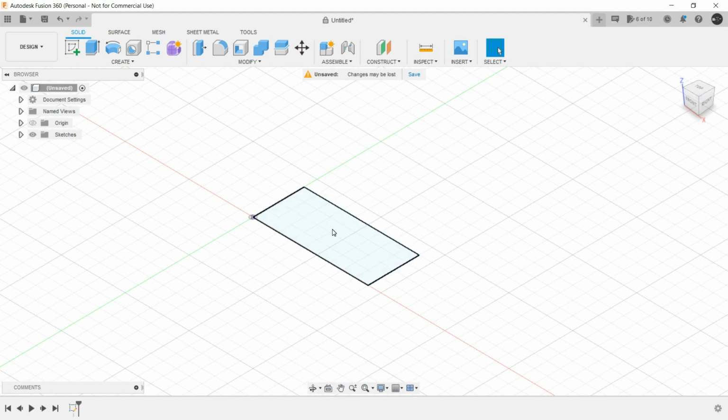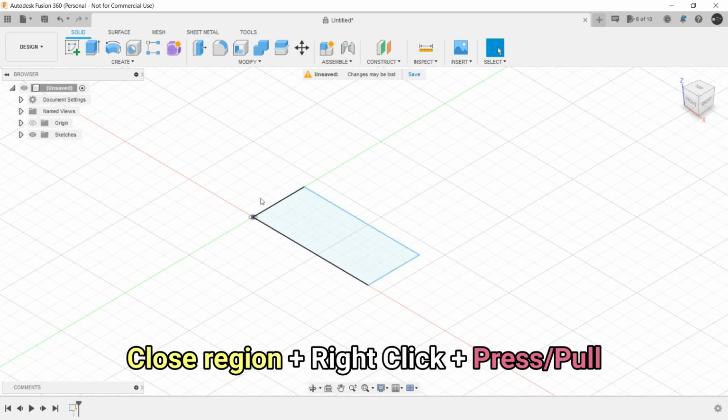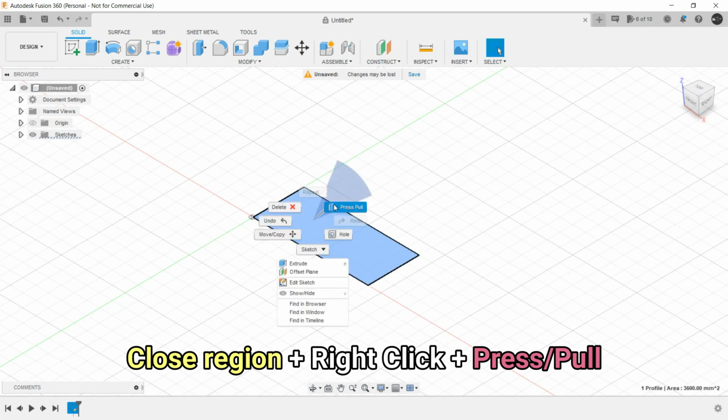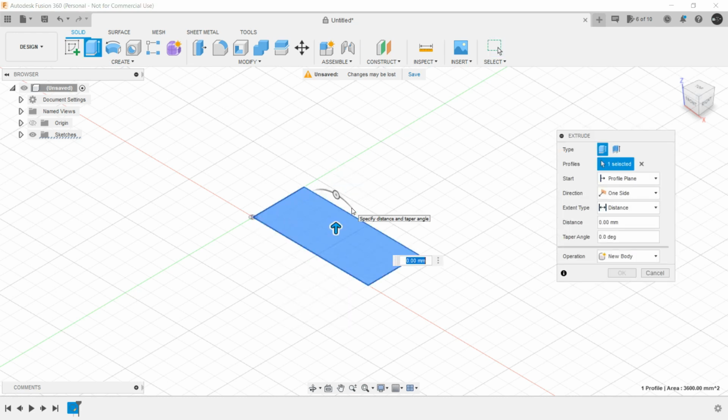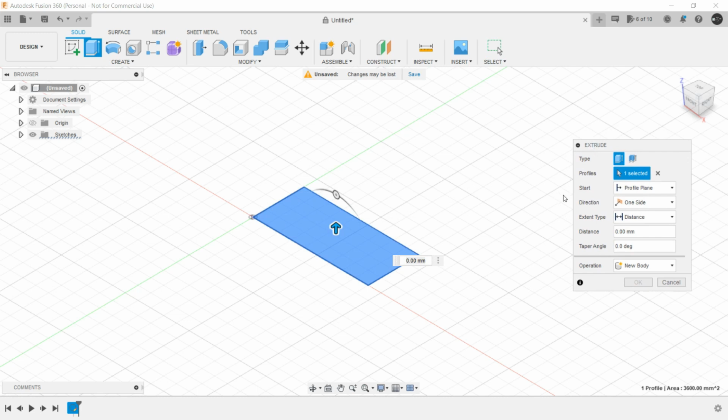Now, since this rectangle is created, we can convert this 2D object into a 3D one. Just click on the closed region, it will be highlighted, then right click, and you will get the press pull option. You can also use this extrude tool here, but this is more convenient. Let's just click here. Now as you can see, this extrude palette is open.